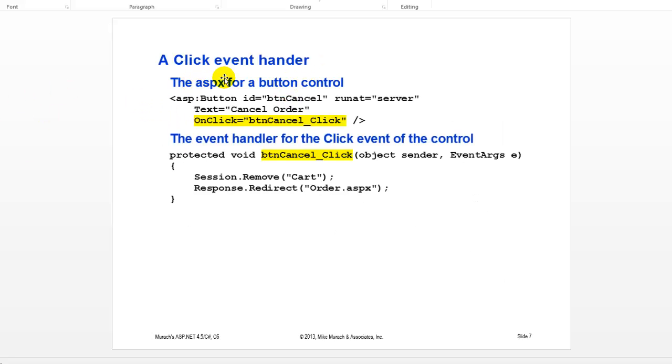Right here you'll see the aspx code for a button control. You'll notice the attribute onClick. We say onClick equals, and then you have the name of the event handler. And later in the code behind file, you'll notice that there is a corresponding event handler for that event.